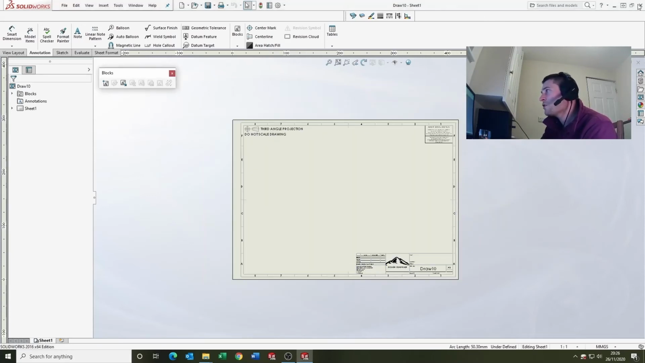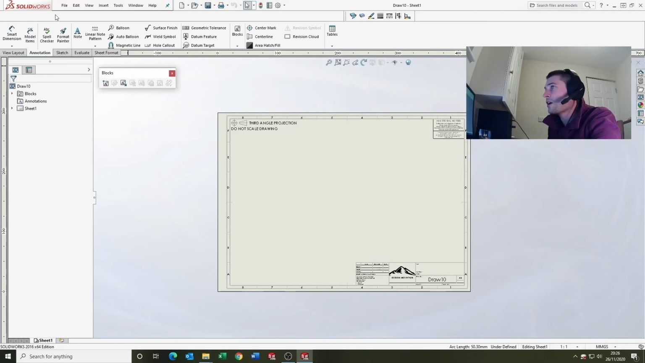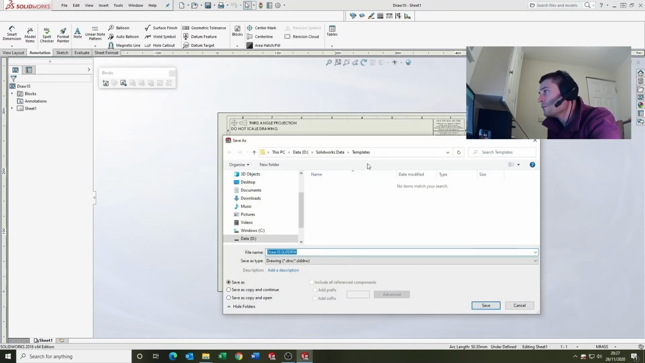And then if you want to create the drawing template, which is these options here at startup, so create your custom drawing template, and you can select it and open it. What you've got to do is go File, Save As, and then make sure you browse to the file location that Solidworks is pointing at, which we looked at right at the start of the tutorial.